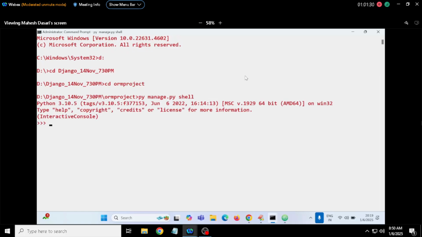The shell is opened. You have to import your employee table. From testapp.models import, what is the model name? Employee. If you are not getting an error, it is imported. Now single employee equals Employee.objects.get(id=1). I'm getting that employee. Okay, print emp: one employee object will be there.